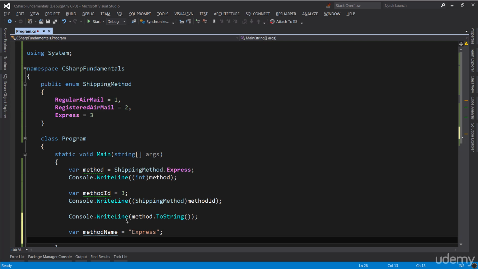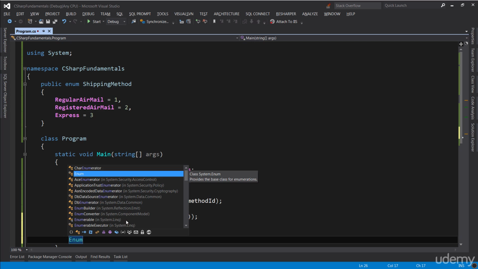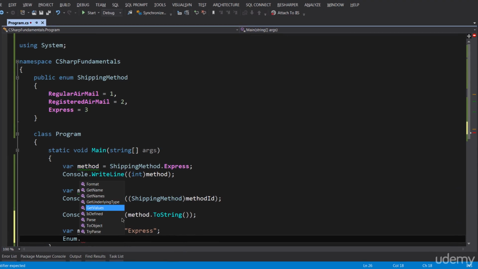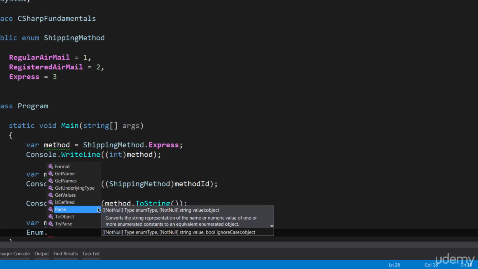So technically here, I want to parse this string into a ShippingMethod. How do we do that? Well, we have a class in .NET called Enum. This class is defined in the System namespace. So if you don't have using System on the top of your file, you need to add that here. Now this class has a number of static members. So if you put dot here, we can see its static methods. And look, here we have a method called Parse.